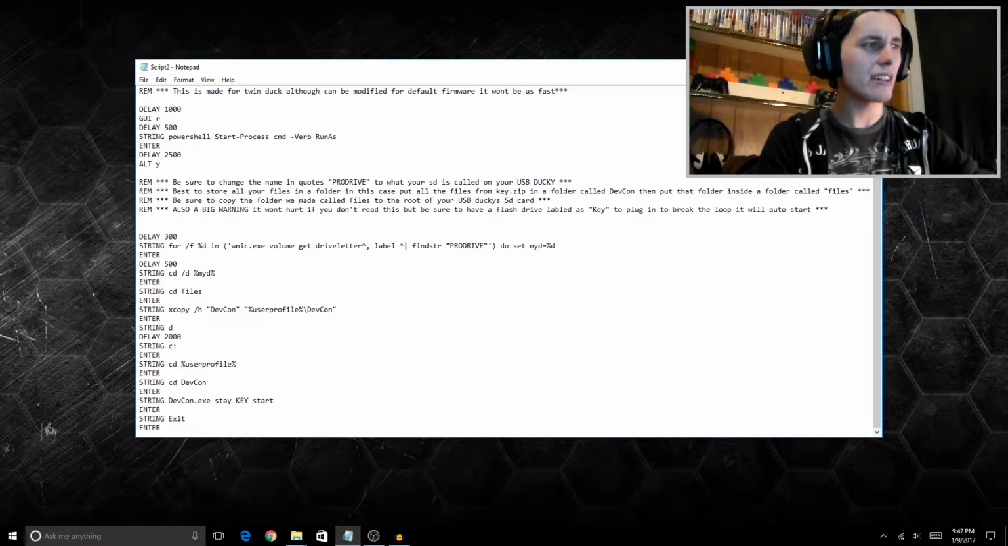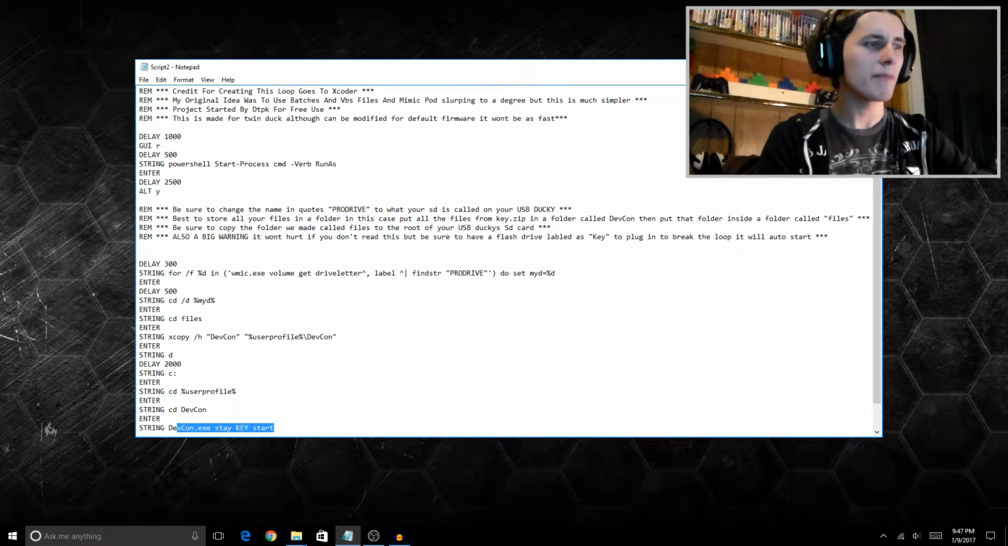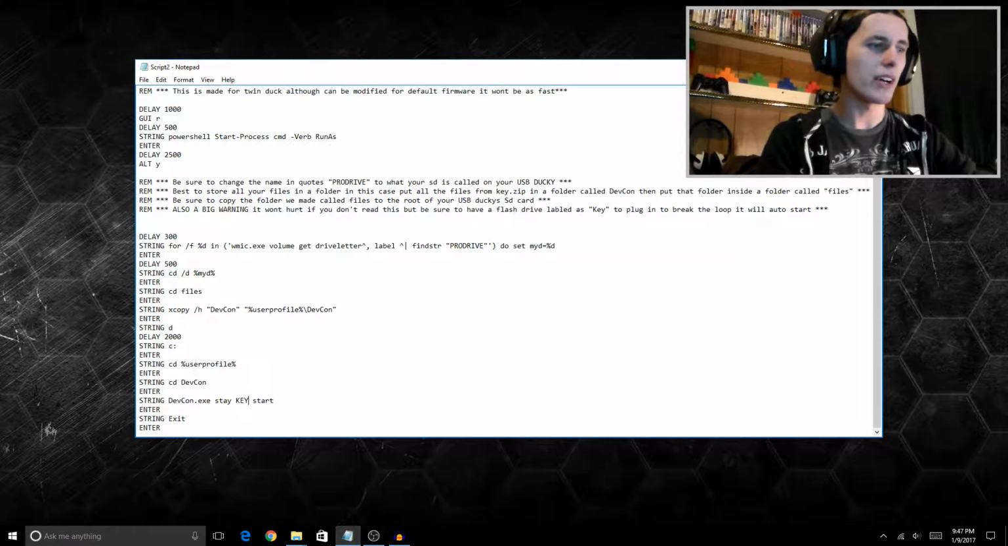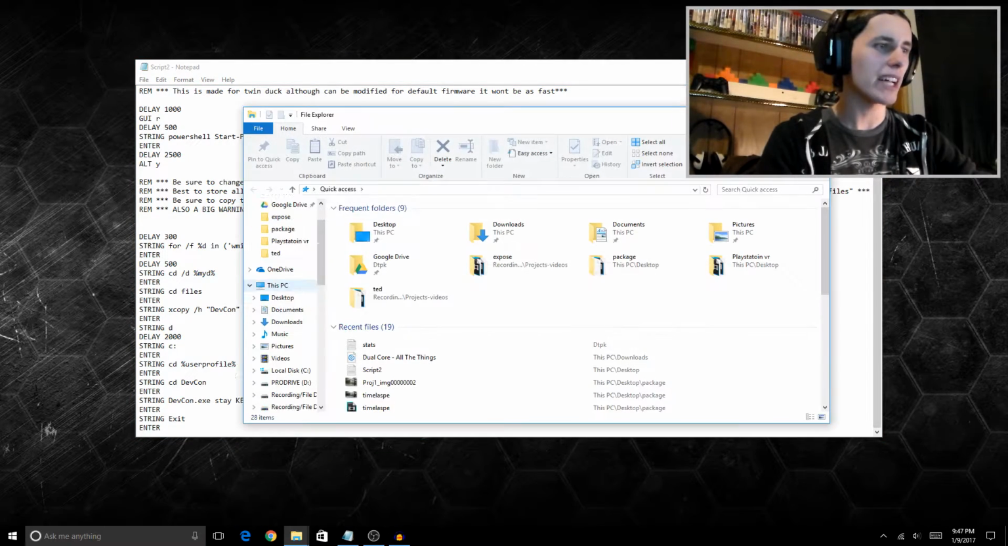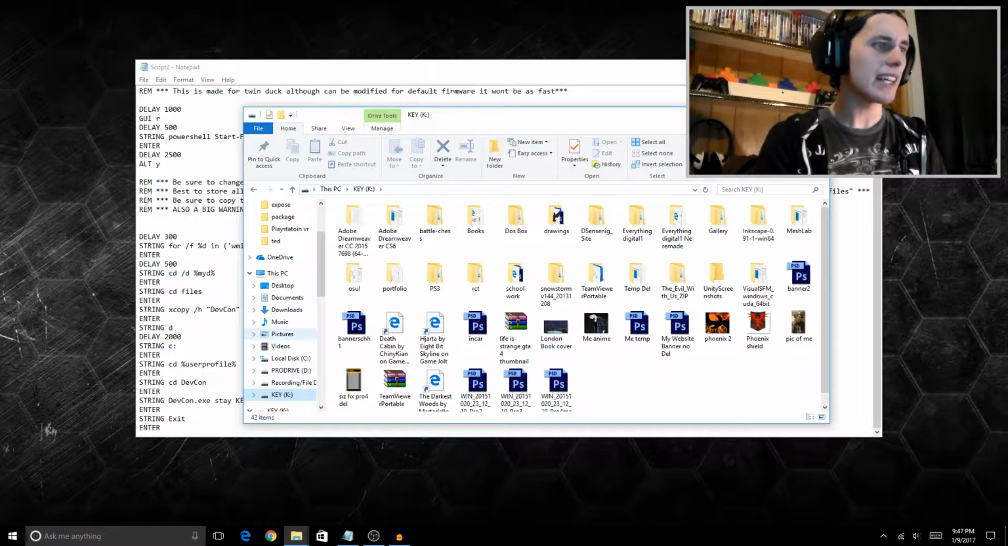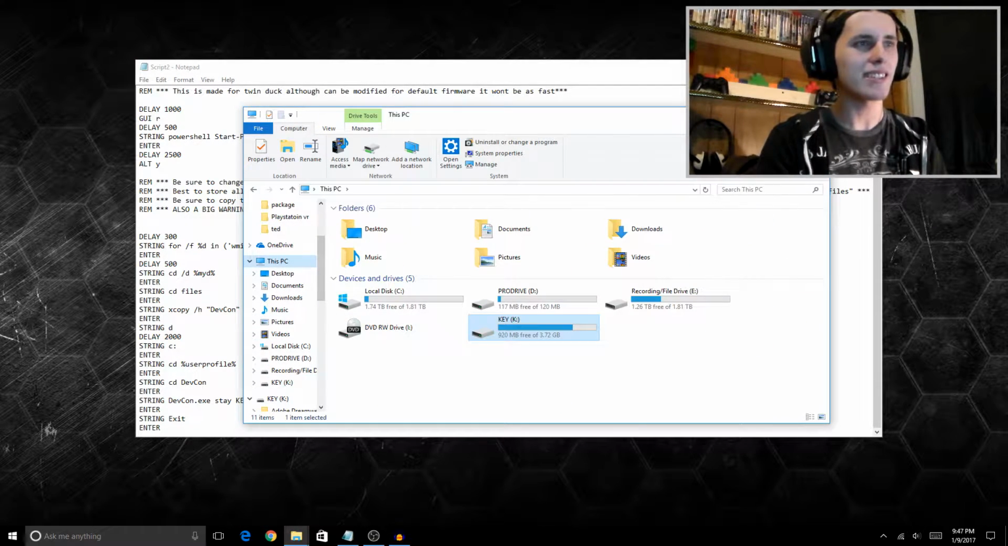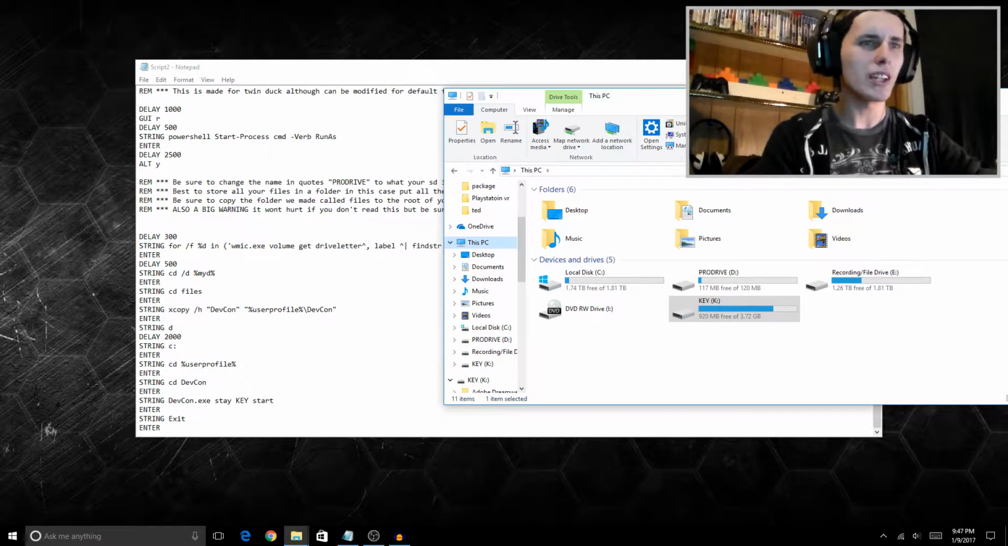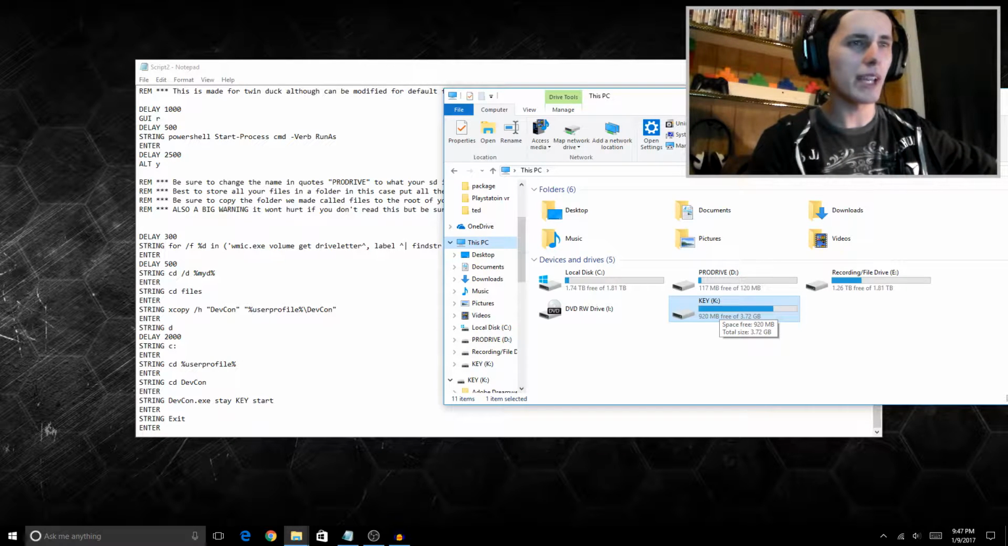After it's copied over, we navigate to the user profile, go into DevCon, then we run that exe that Xcoder made with our password, or well, our key. In my case, my flash drive is called key, and as you can see, there it is, key. But if you want, you can easily name this whatever you want by hitting F2, I believe.